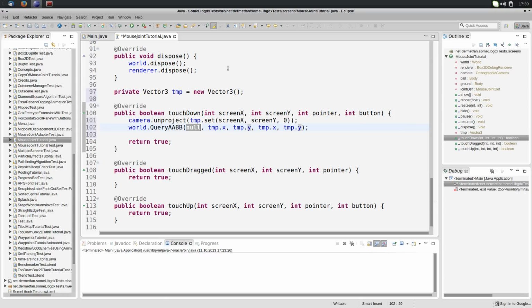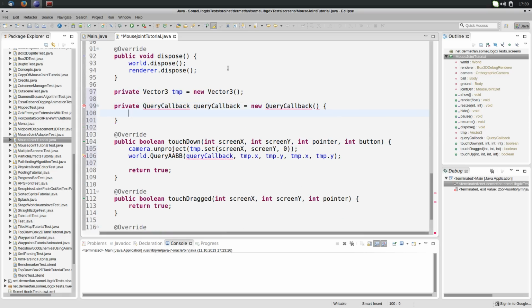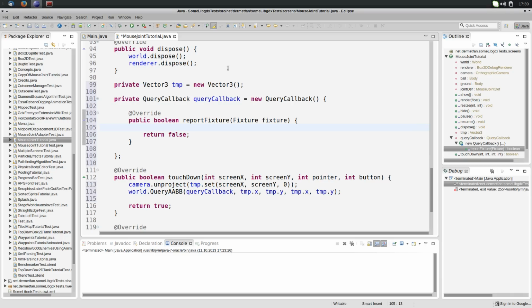Let's go ahead and create a query callback. Private query callback, query callback equals new query callback. And there we go. Import that thing. And then we get this report fixture method. Well, report fixture is called if from this world.queryAABB method it finds a fixture in the AABB slash rectangle that we supplied. And well, we can do all kinds of stuff with that fixture.